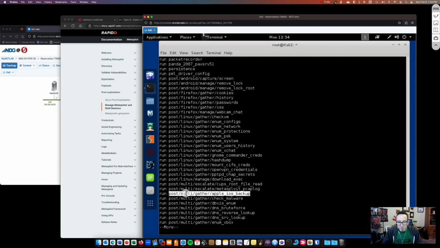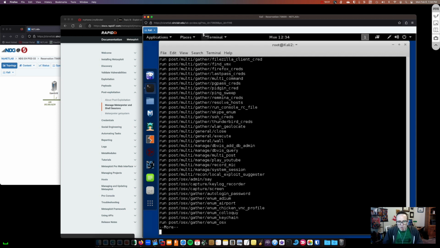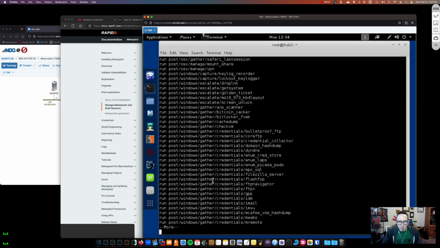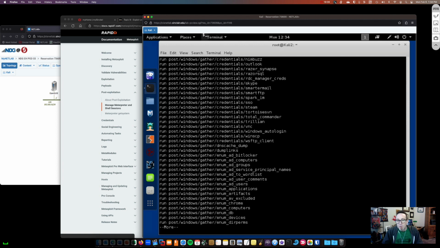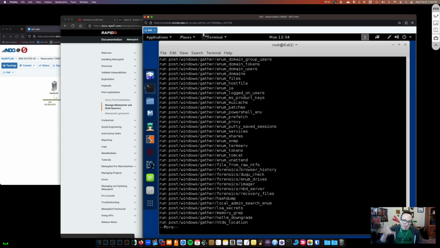Look at the multi. It's multiple platforms. Of course, if it's not an iOS backup, there's no iOS backups here. And of course, if we were on Windows, we can look at Windows Gather. So if we had a Windows machine we breached, you can also use those. Those would probably be your best bet for initially getting in, to gather information about our target. It might help us get back in, or find that escalation to get a higher level of access.